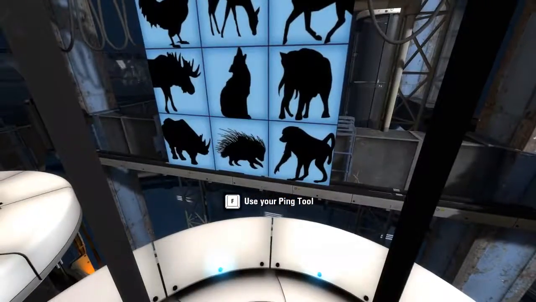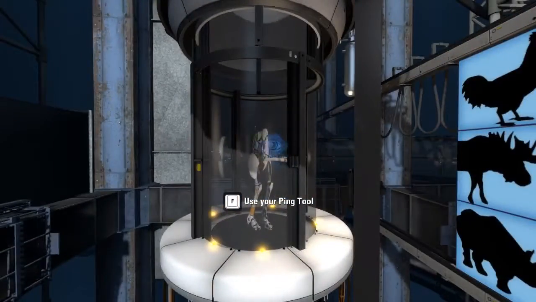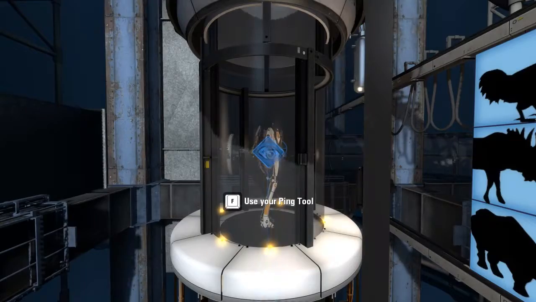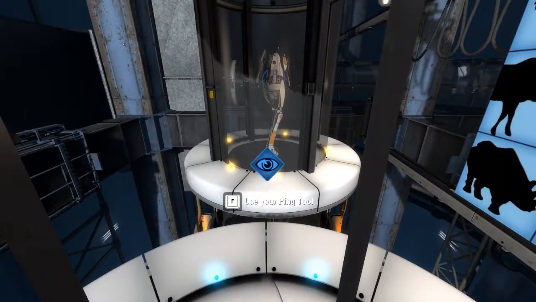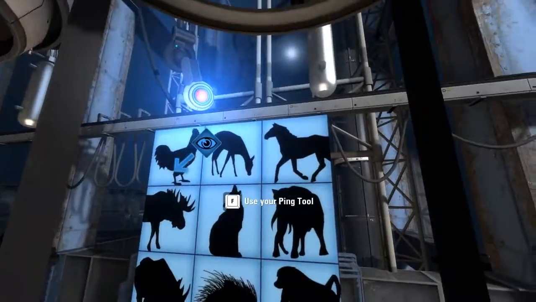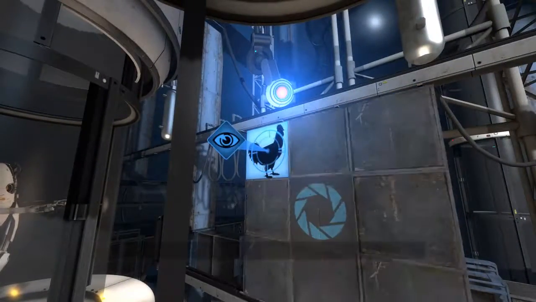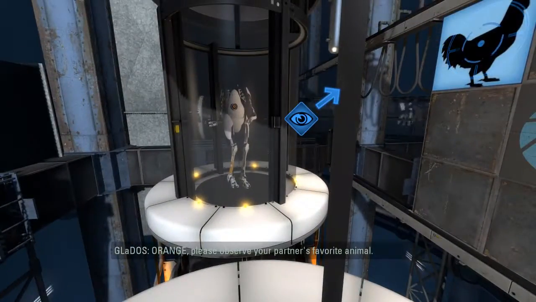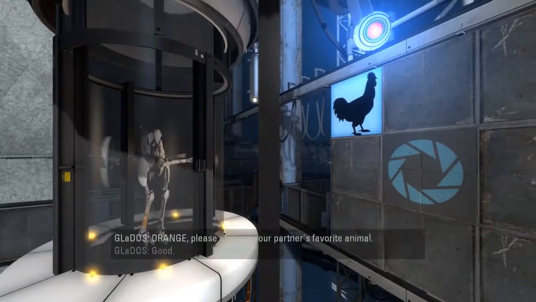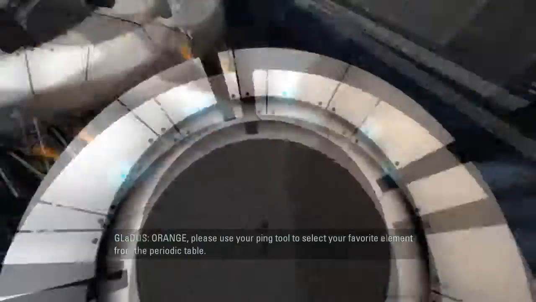My favorite animal! No, I can't point at you! Okay, I will take the cock. Aww. Orange, please observe your partner's favorite animal. Good. Orange, please, we both like cock.